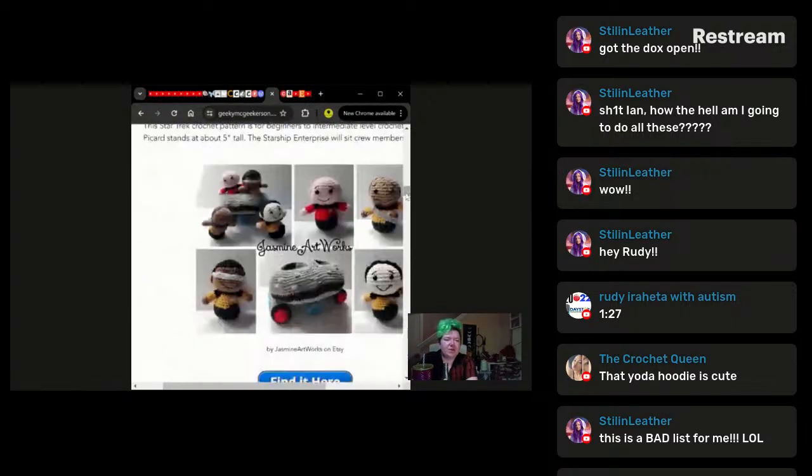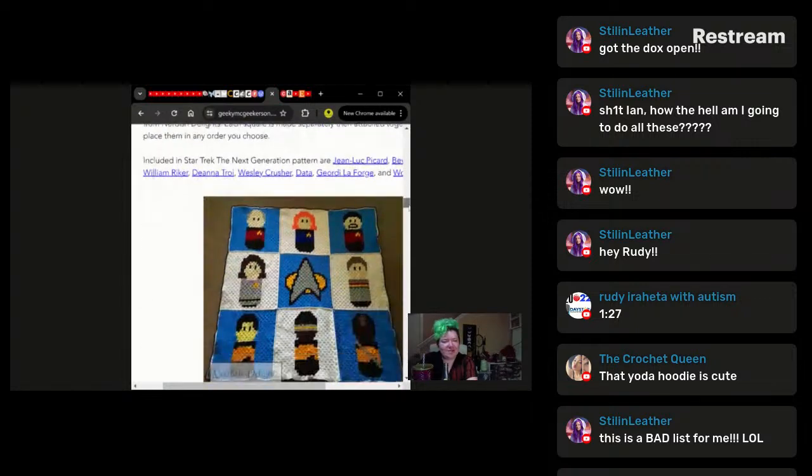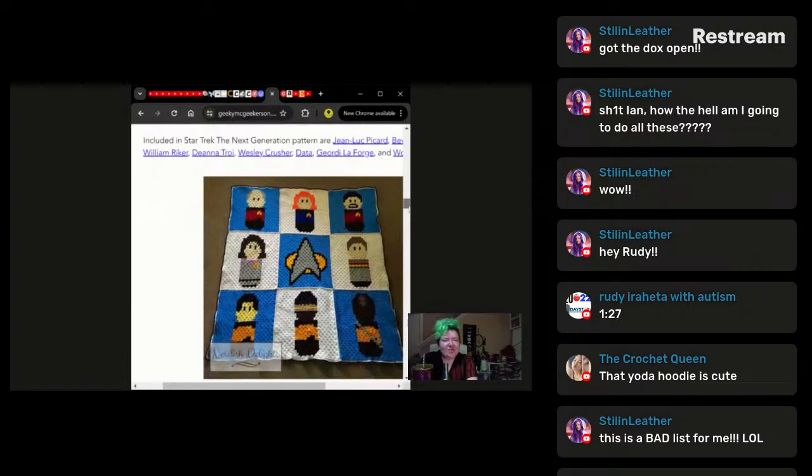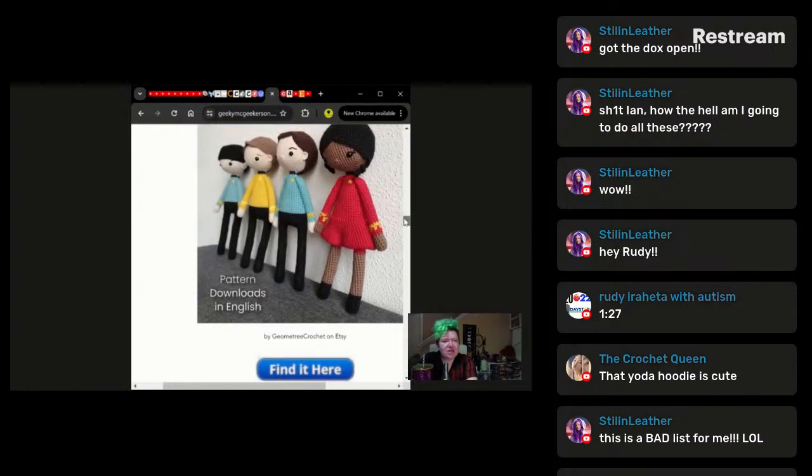Here's a lot of the characters from Next Generation. They have two little spots on the Enterprise, which is super cute. He's so cute. Data is smiling, which I feel like is weird. Then there's also this corner to corner little bit right here. So cute, so cute.